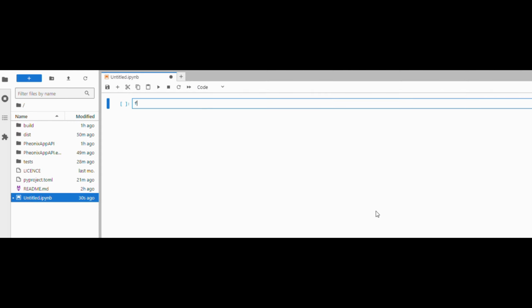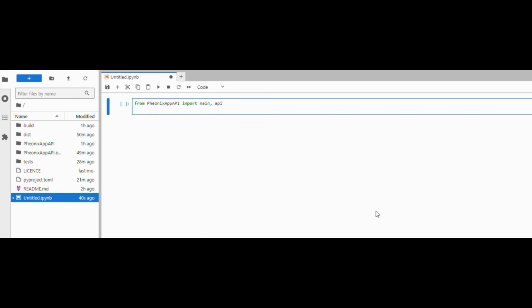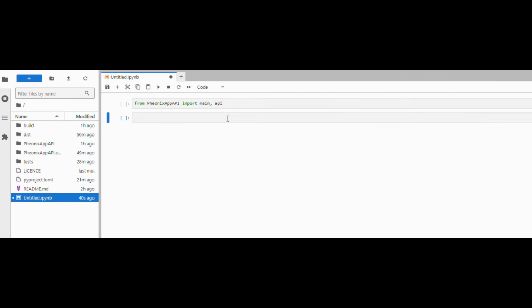So first we're going to do is from Pheonix App API import main, API. So once this is done, this is our main line that's going to be in first one. And I'm going to add a new cell here. So once our entire module is imported, we can move on to the next step.